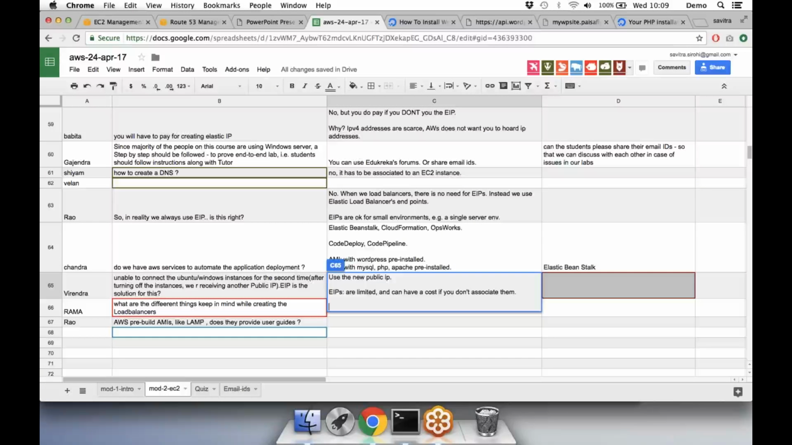Also, remember, you've not explained why you're stopping the servers and starting them, right? So why are you stopping and starting the server? It'll be interesting to know what you're doing.